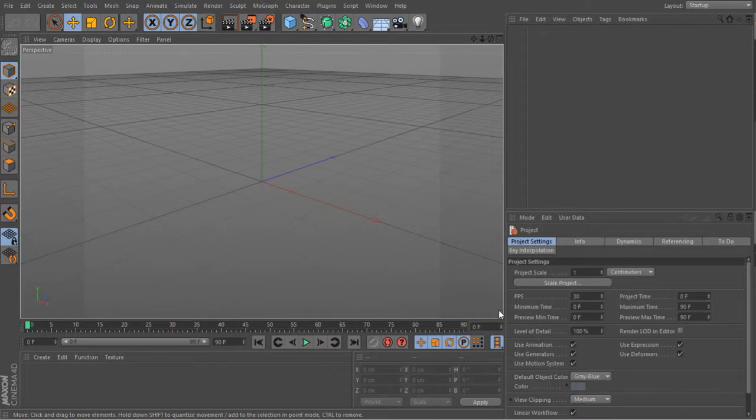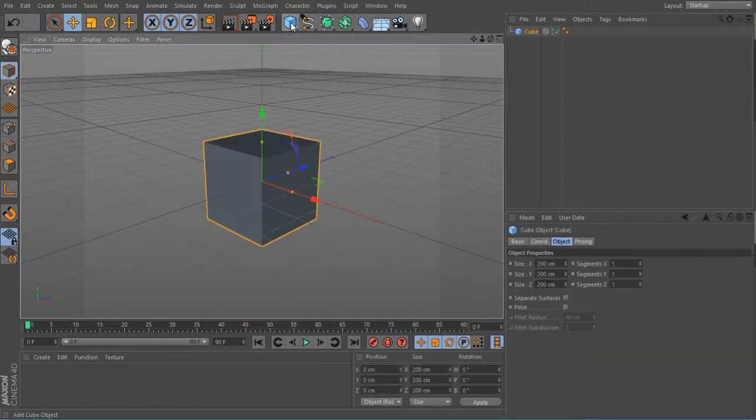Alright everyone, we're going to do a little bit of sculpting in Cinema 4D, and Cinema 4D actually has a sculpting thing in here. So let's bring in a cube. You want a lot of segments when you're sculpting, and you can make your segments here, just increase it.